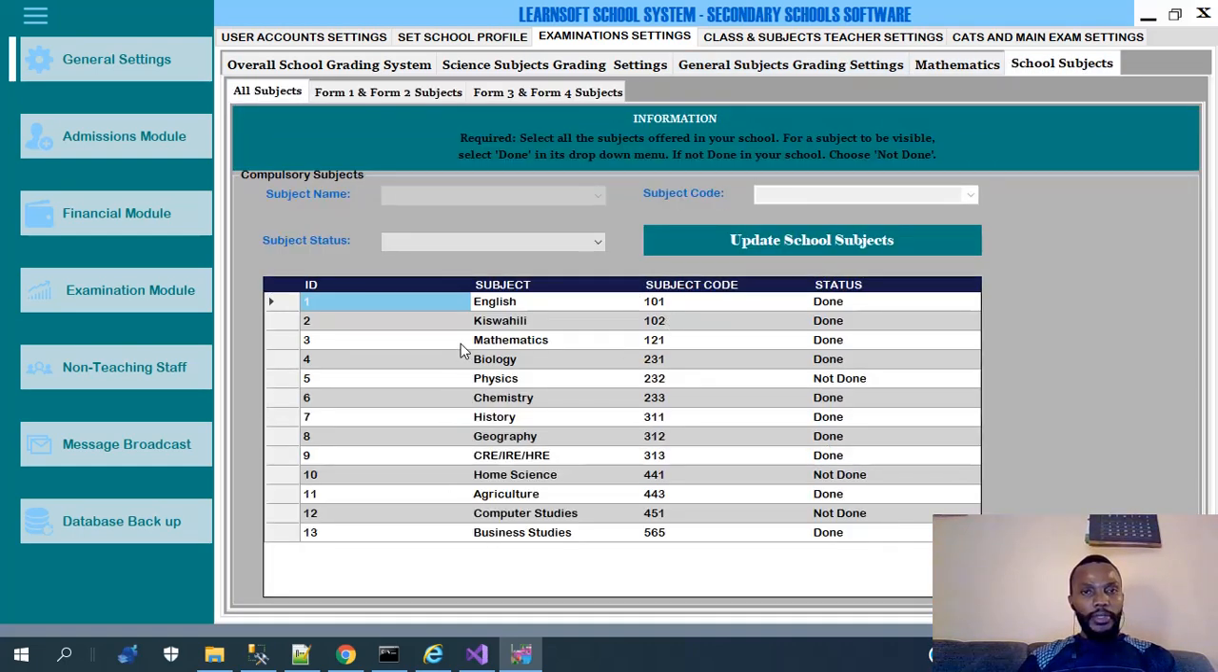So the last tab on examination settings is the school subjects. Talking of Kenya, we have very many subjects. In this case, we talk about optional subjects and those which are mandatory. They are well known by the schools. So once you specify the subjects which are done in your school, the system will have its own way of analyzing and giving feedback in the final exams once students do the exam and during grading.